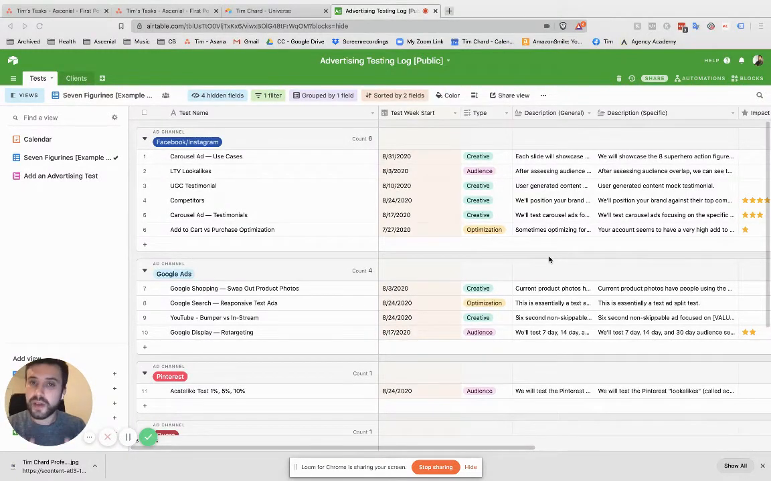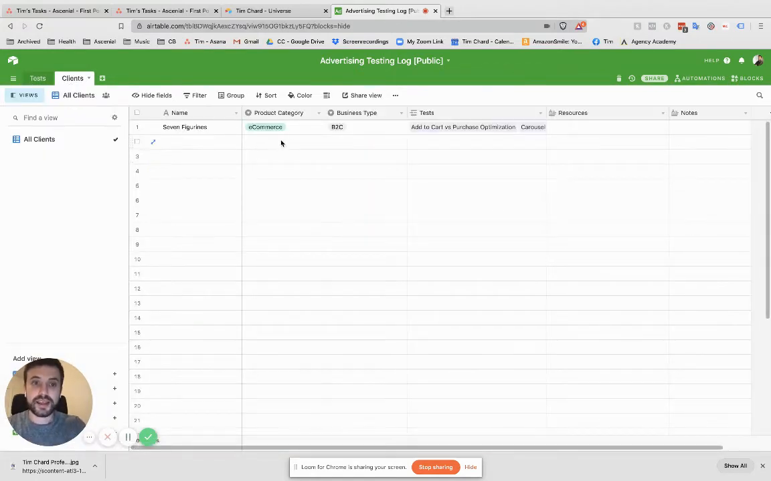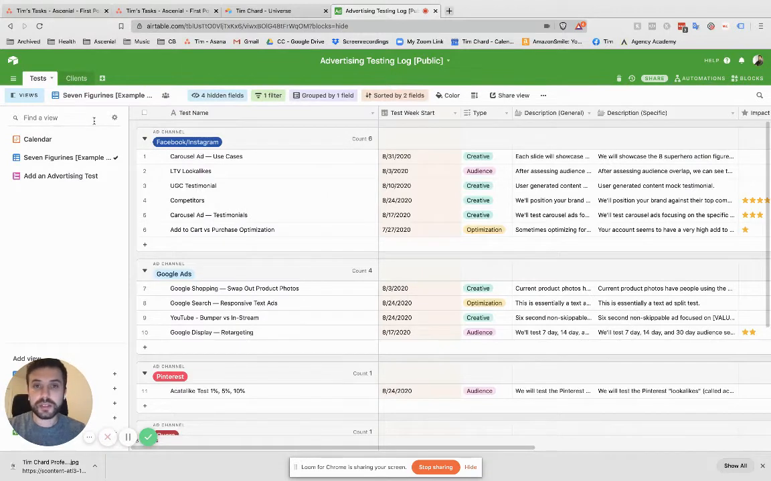So if you're a founder and you're running your own ads, you can track all your testing per channel. And if you're an agency, you can test across multiple clients, which is really impressive. So you can put each client, its business type, the tests that are running for it, and any notes you have. I'm going to run through how to use this log, and ideally, by the end of this video, you'll feel confident to implement this in your organization.